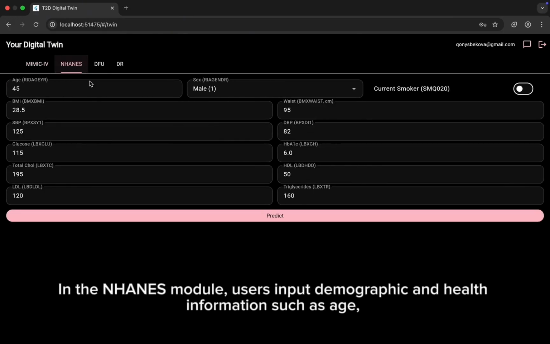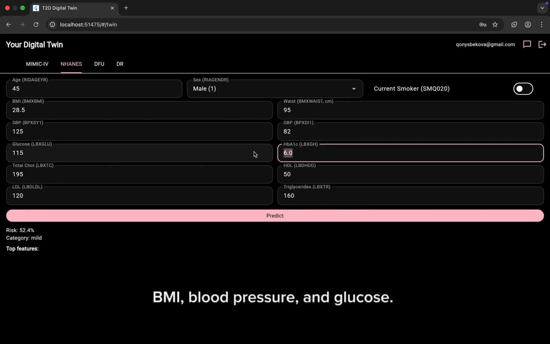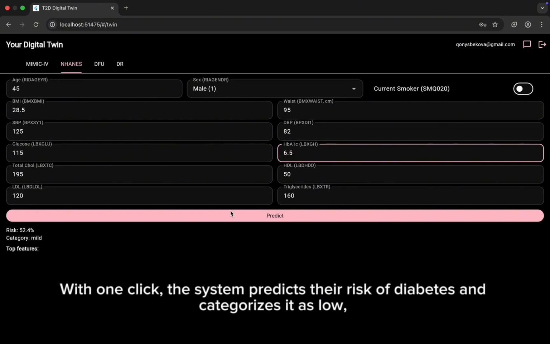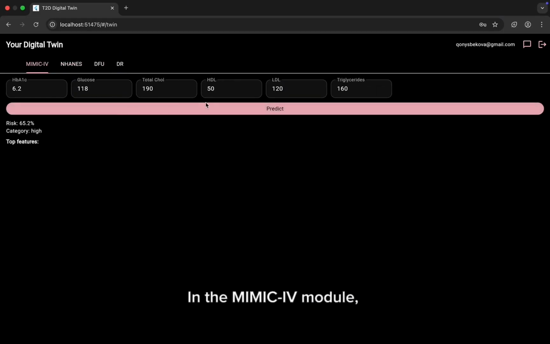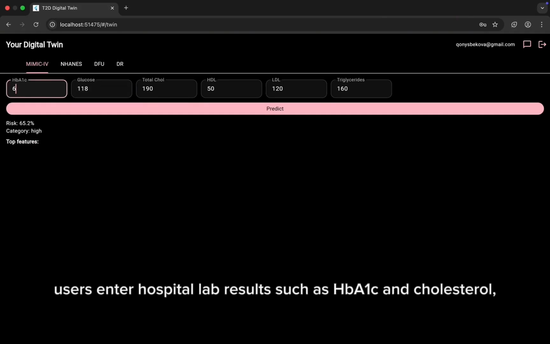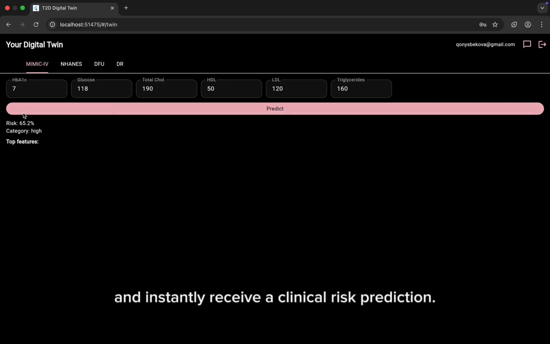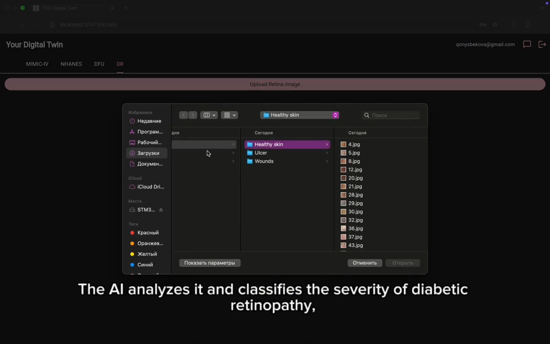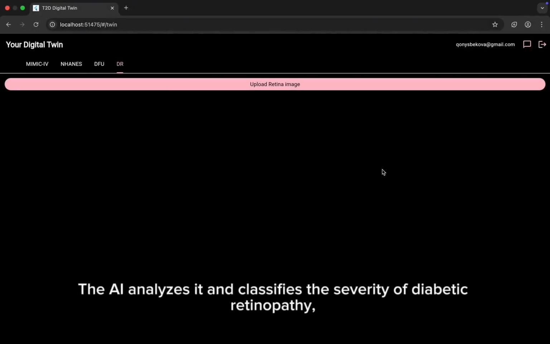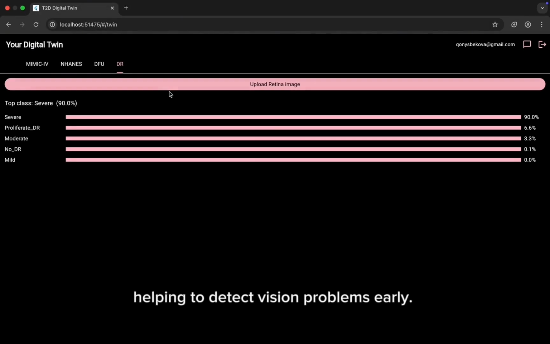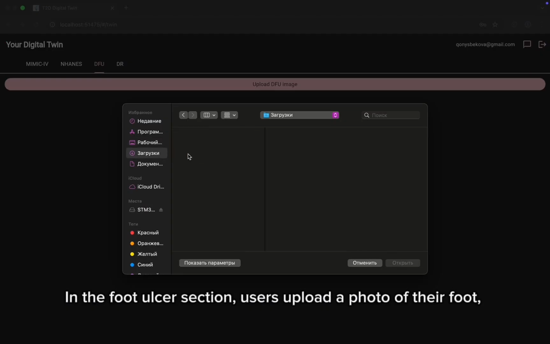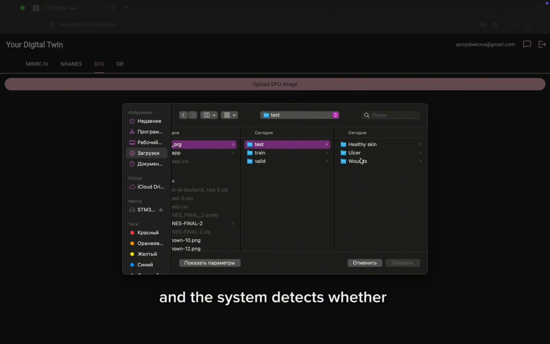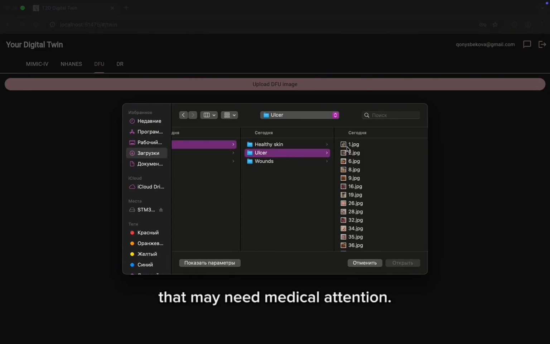In the NHANES module, users input demographic and health information such as age, BMI, blood pressure, and glucose. With one click, the system predicts their risk of diabetes and categorizes it as low, borderline, or high. In the MIMIC-IV module, users enter hospital lab results such as HbA1c and cholesterol and instantly receive a clinical risk prediction. In the retinopathy section, users upload a retina photo. The AI analyzes it and classifies the severity of diabetic retinopathy, helping to detect vision problems early. In the foot ulcer section, users upload a photo of their foot, and the system detects whether there are wounds or ulcers that may need medical attention.